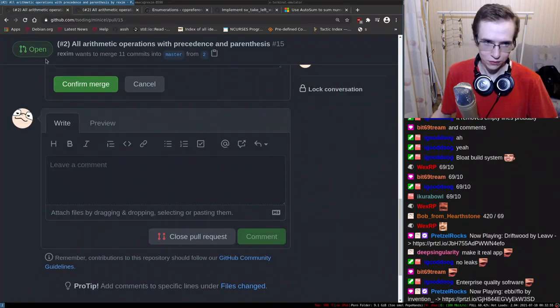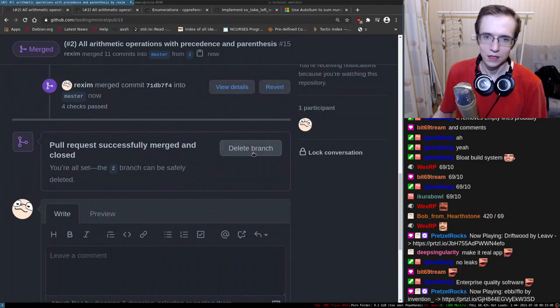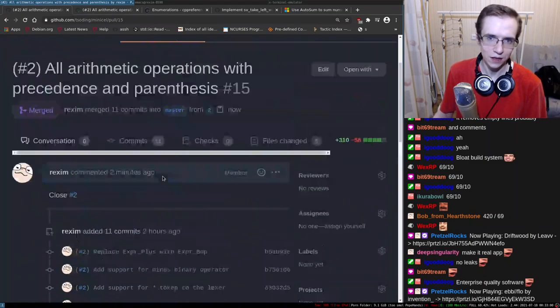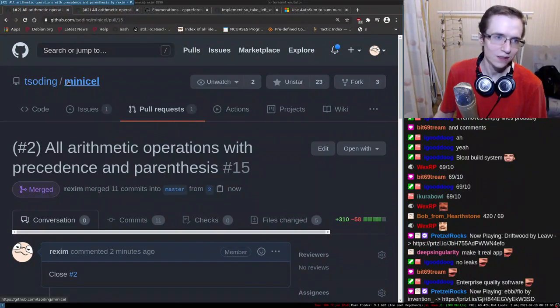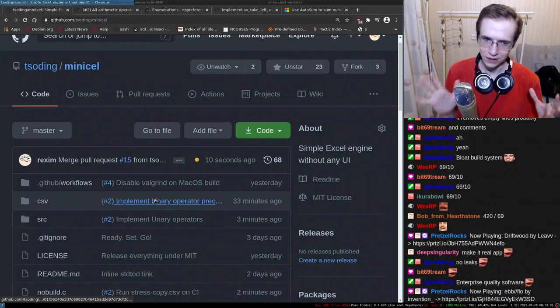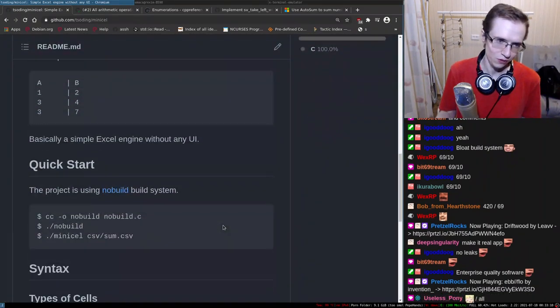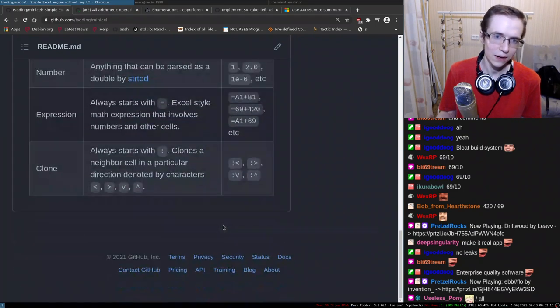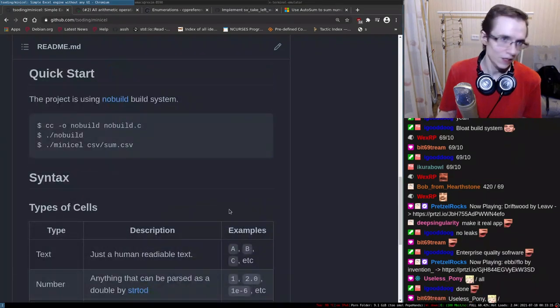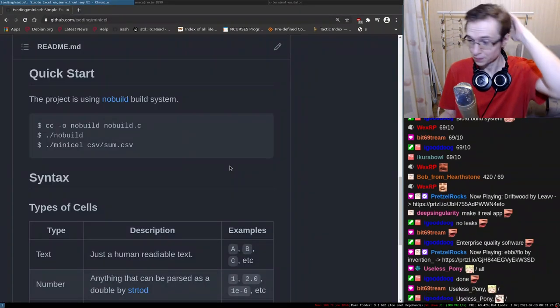Okay, let's do an official merge. How about that? And let's delete the branch. And I think, hopefully, I'm finally done with this project. It's more or less in a state that I'm happy with. It supports the features that I wanted it to support. And yeah, I'm proud of it, actually. I'm proud of this exercise, not gonna lie.